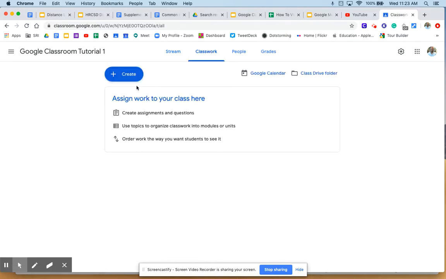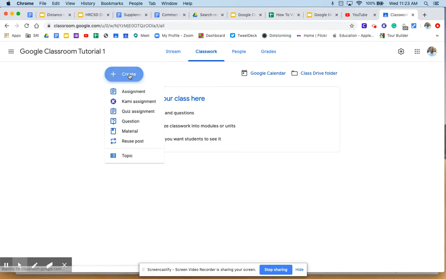So this classwork area is where you actually create your assignments and your materials. And I'll talk about that in the next video, what each one of these is and how to arrange and organize that sort of thing.